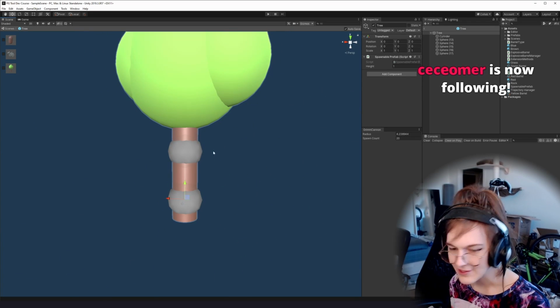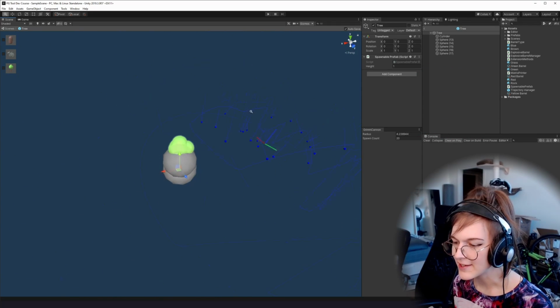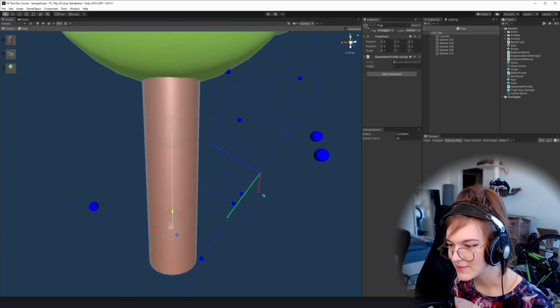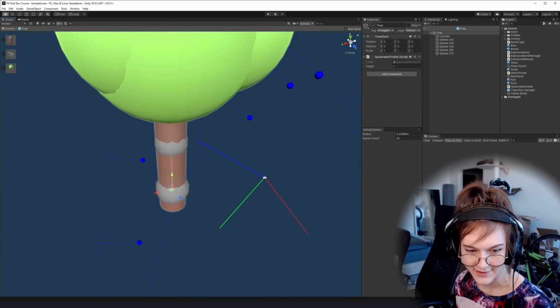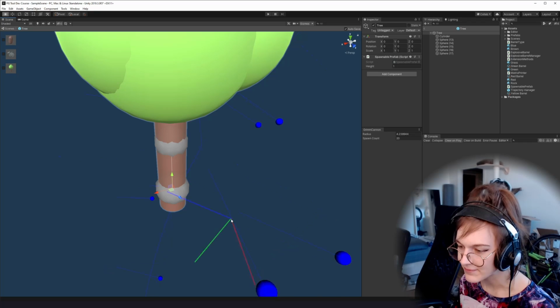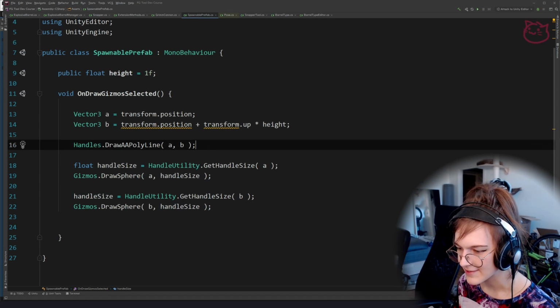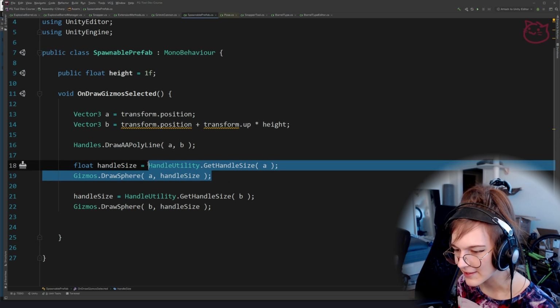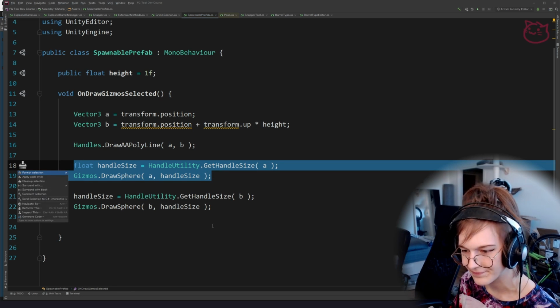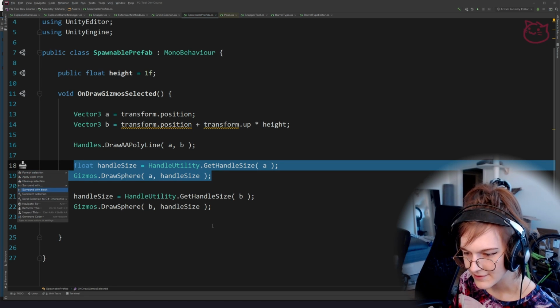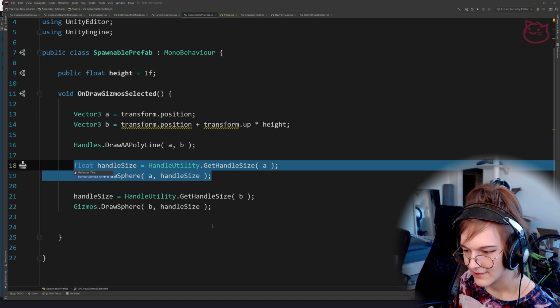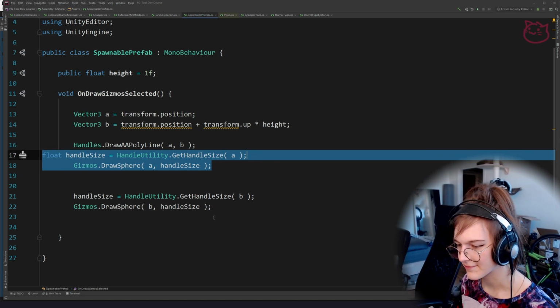So now we have these spheres being drawn, right? But if we zoom out, they become larger. If we zoom in, they become smaller. So this can be pretty useful sometimes. It's way too big right now, so I'm going to multiply that by something. And I really want to make a local function out of this now.